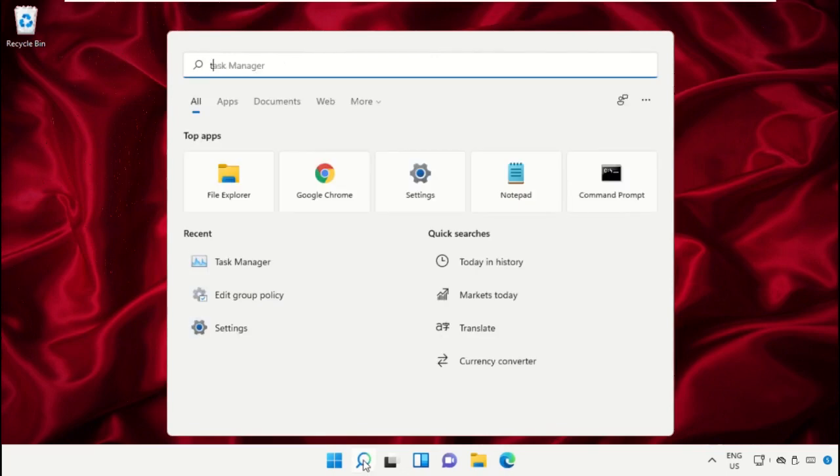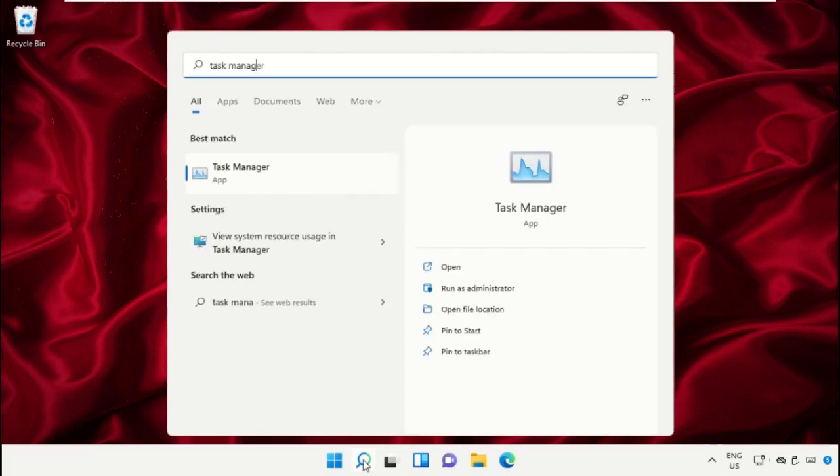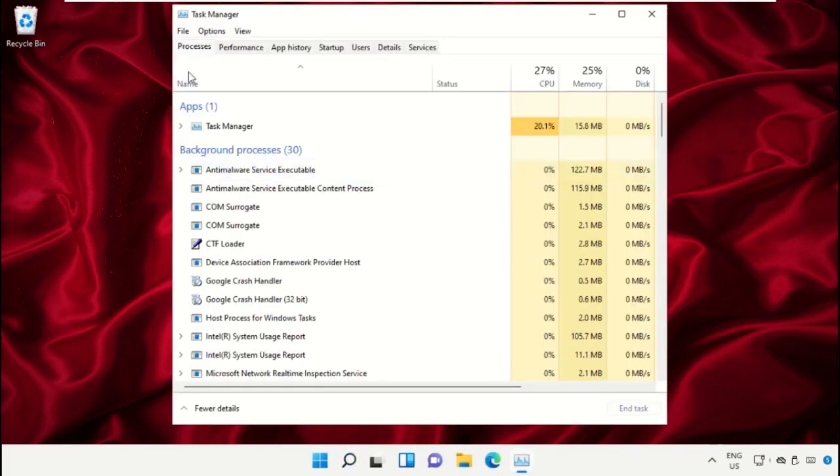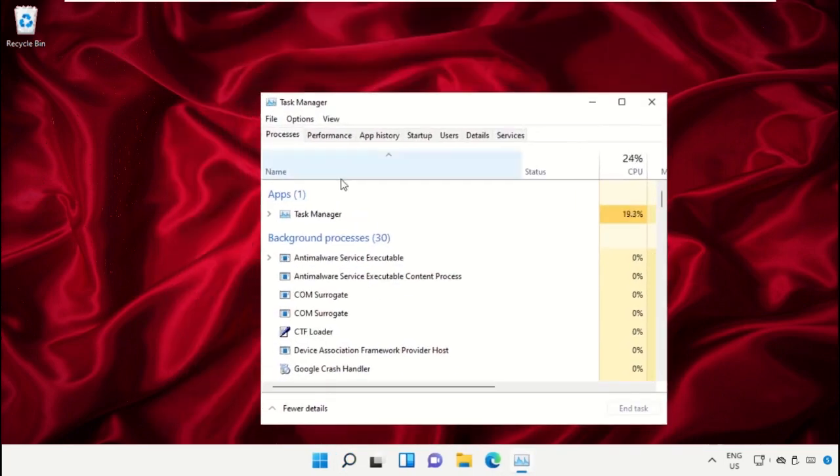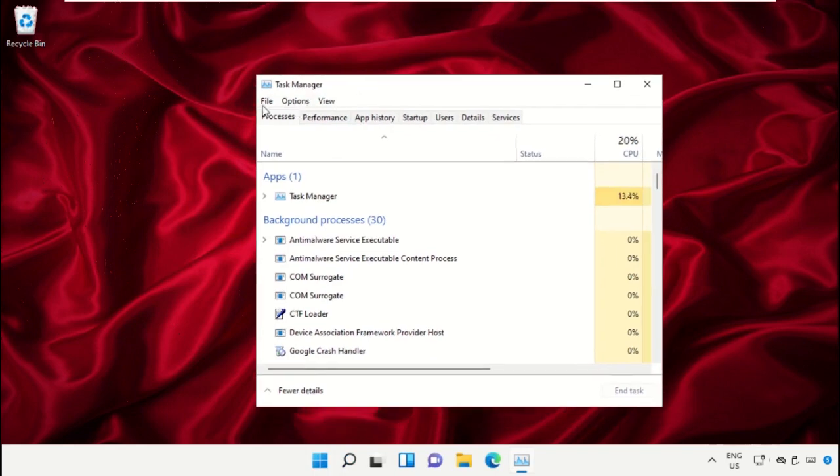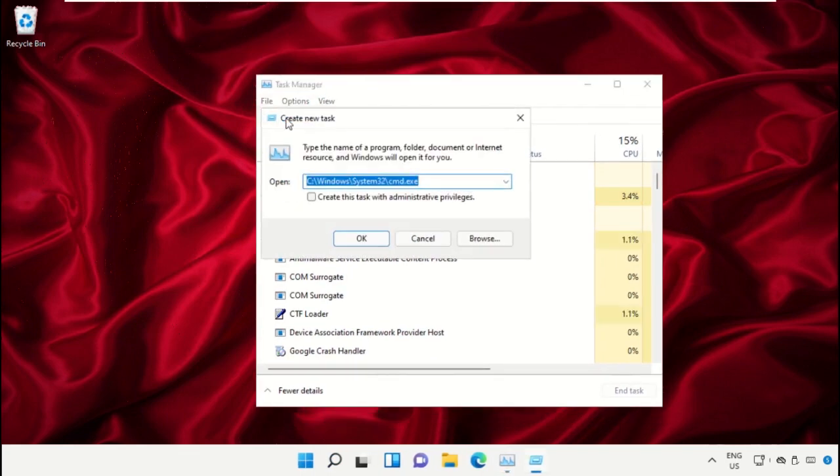Now we need to open Task Manager. So click here to open it. Then select File. Click on Run New Task.